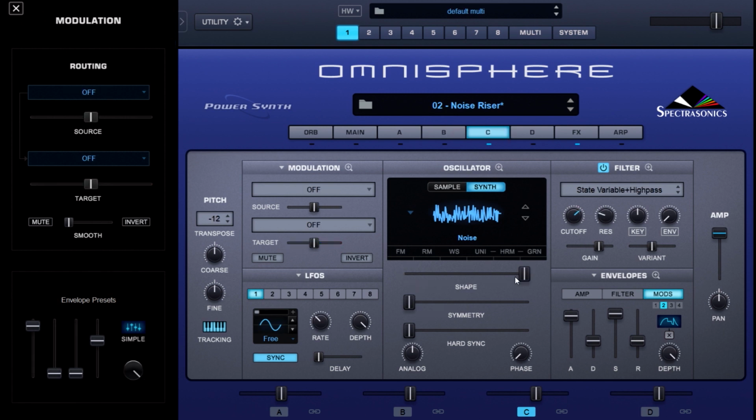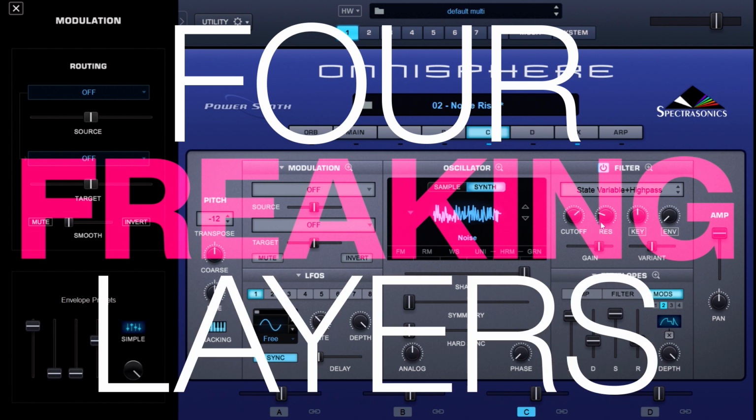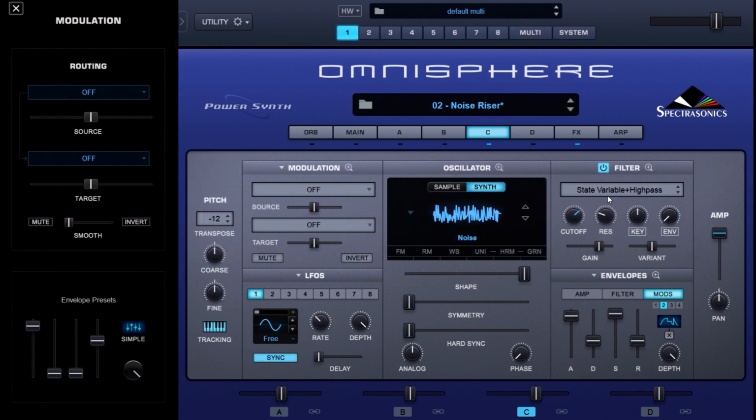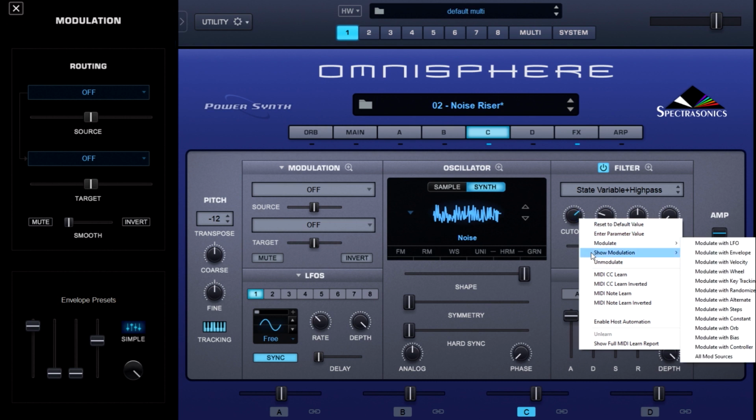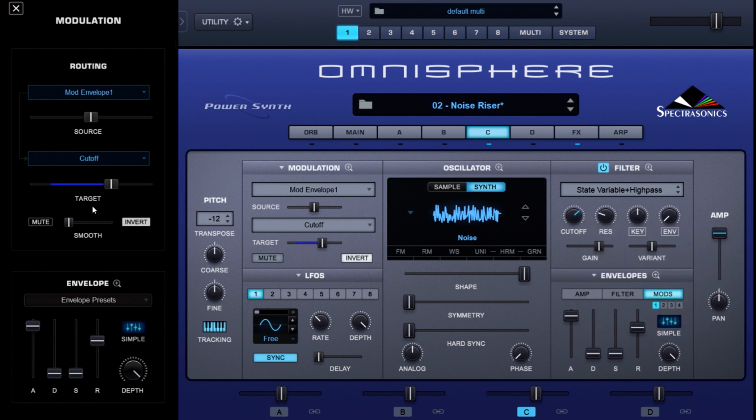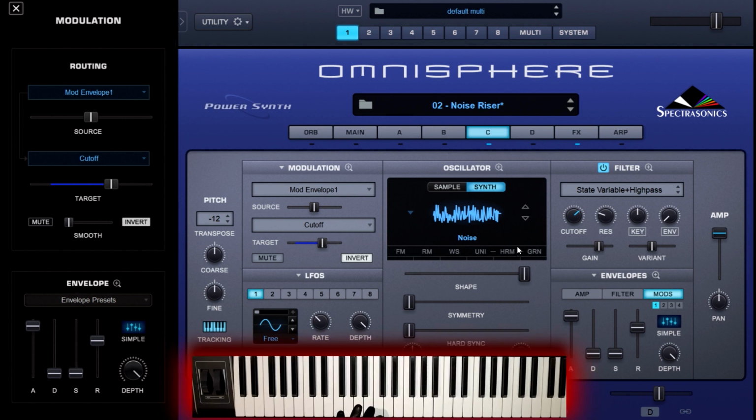It's all the way to the other side, and it does change the sound entirely of the noise, which is important because we have 4 freaking layers of it. Also different is I've got a different filter, state variable high-pass filter, and of course that's going to cut out some of the low-end frequencies. You can see here Mod Envelope 1, again, modulating the filter cutoff, and since it's inverted, it's going to move in the opposite direction.